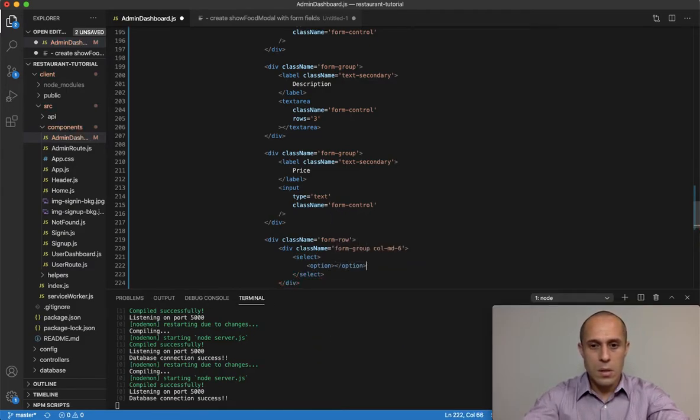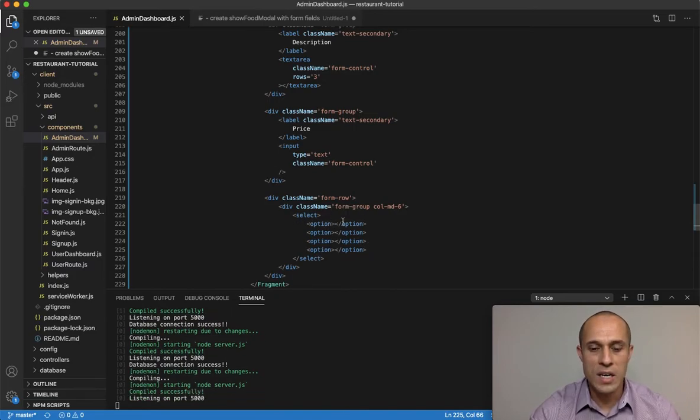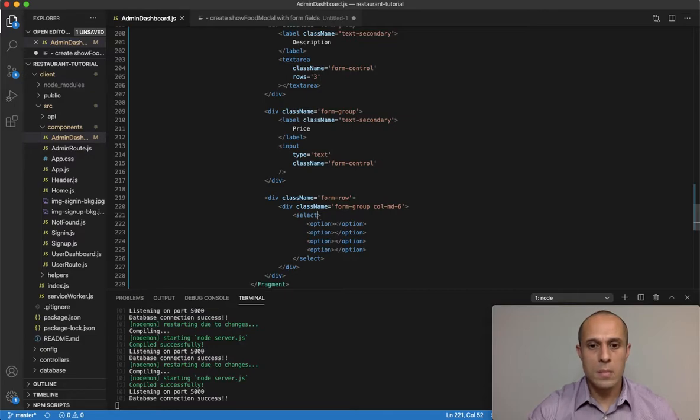Select tag and options. I'm going to create a total of four option tags below within the select statement. And for the select, do class name of form-control. We're going to have some temporary dummy, hard-coded data until later on when we fetch the categories from the database.